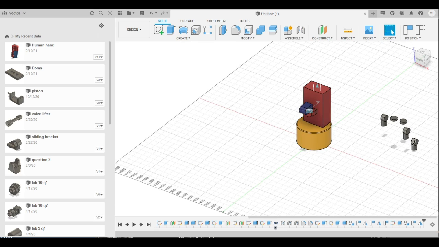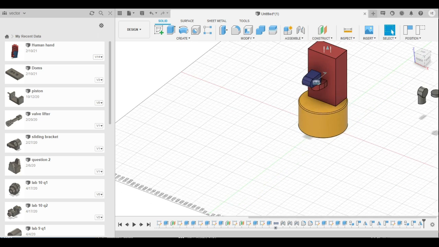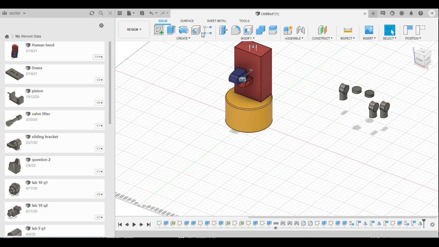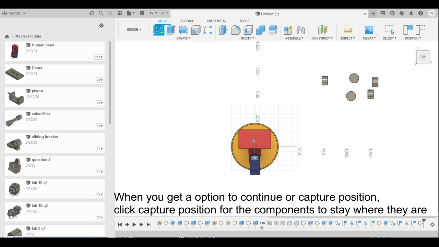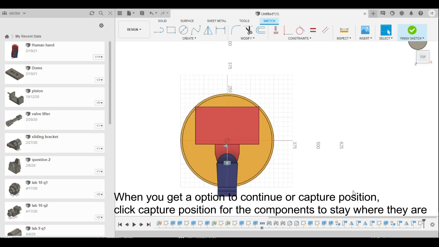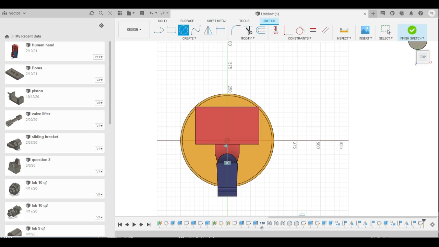We have to make two more hands type of thing. So I'll sketch them again. Capture position. Each time I'm applying capture position because when we capture the position, we'll get the parts as it is in the place they are. Or else if we just click continue, it will come to the position initially it was. So this would disturb the space we created for our sketches. For that, I'm doing that thing.